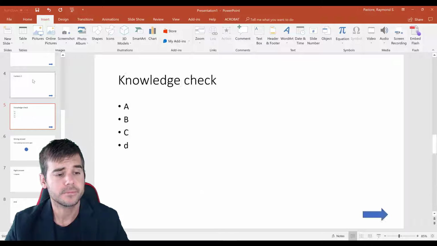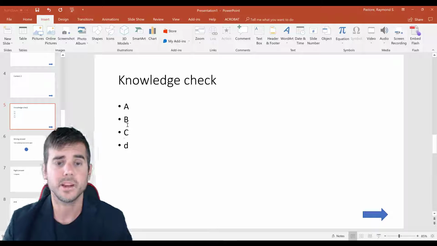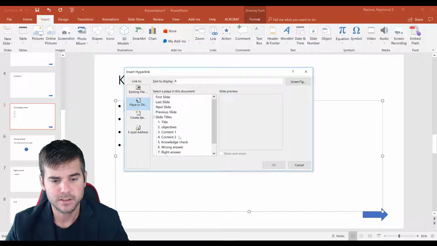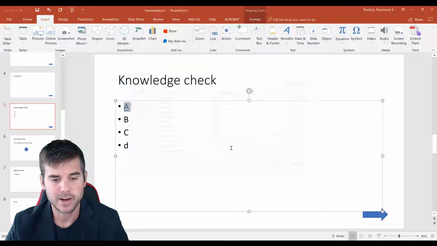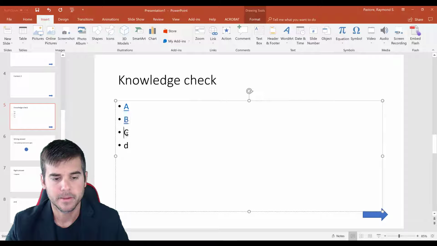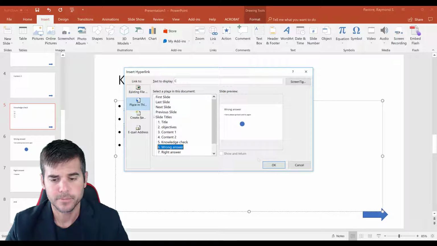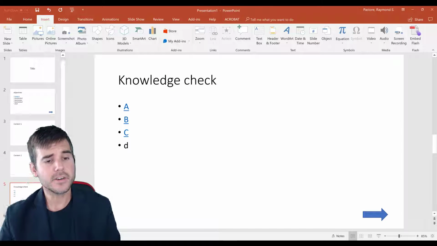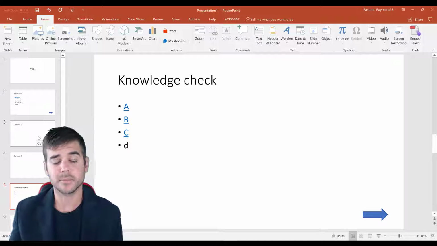All right. So now what we need to do is go into our knowledge check and choose our right and wrong answer. So let's make A our right answer to make this really easy. So that's our right answer. And then each one of these can be a wrong answer. All right, well, we don't even need to do D. That's okay. So you get the point of how you can turn this into computer-based training.